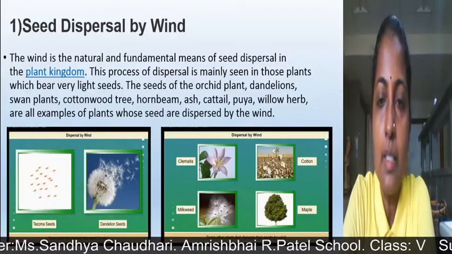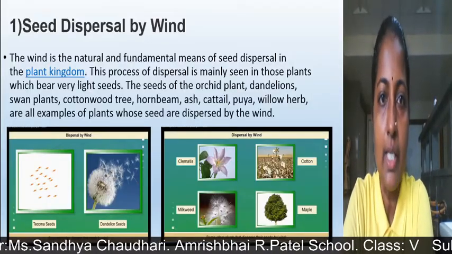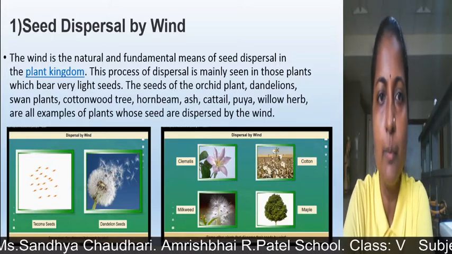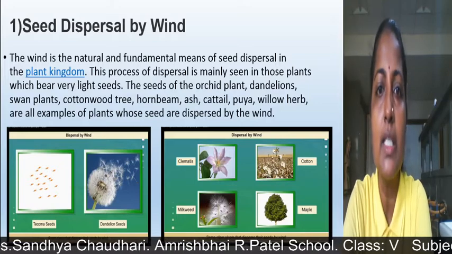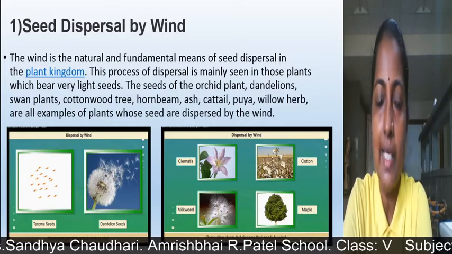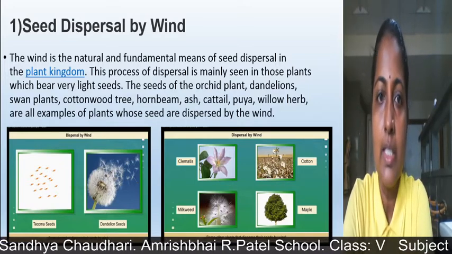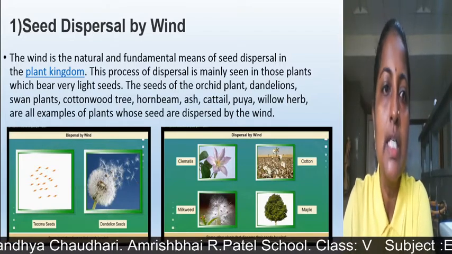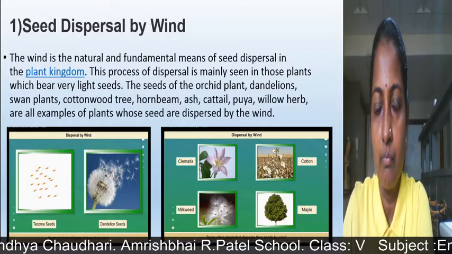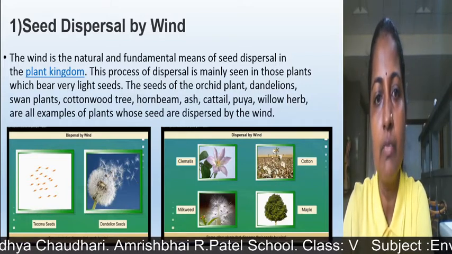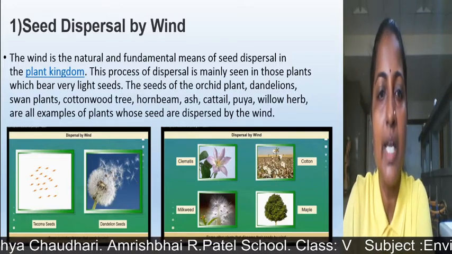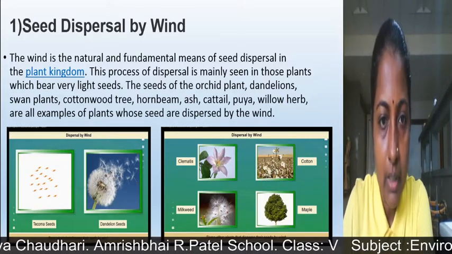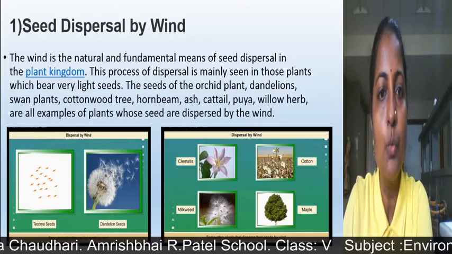Now we will see seed dispersal by wind. The wind is the natural and fundamental means of seed dispersal in the plant kingdom. The process is mainly seen in those plants which bear light seeds. The seeds of the orchid plant and dandelion are examples of seeds dispersing with the help of wind, because those seeds are light in weight. You can see different examples of seeds which are dispersing through wind.